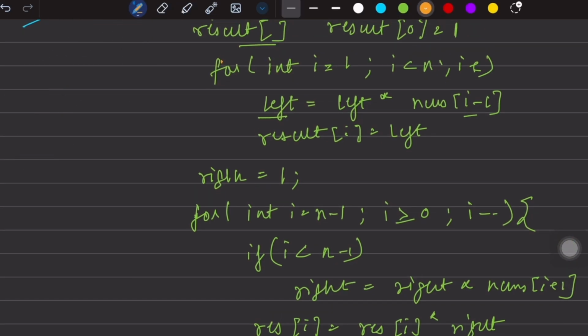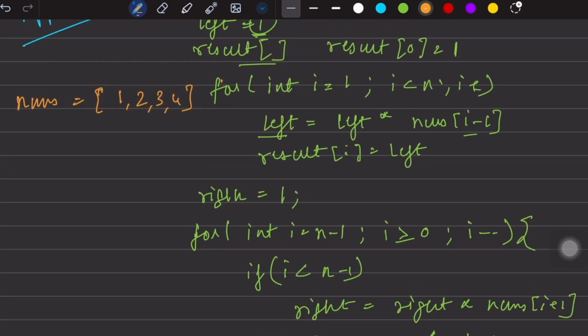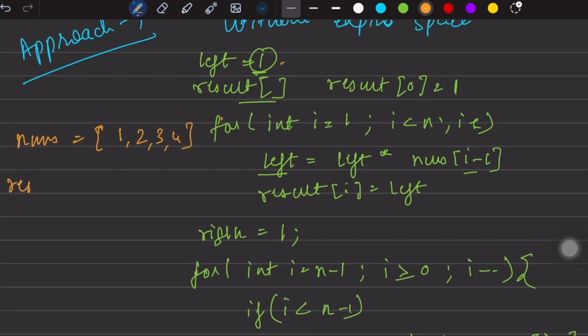We'll erase it and we will have our nums 1, 2, 3 and 4. So for this, for maintaining the left, we have a result. Initially left is 1 and result of 0 is 1, so this is 1, it will come to first.